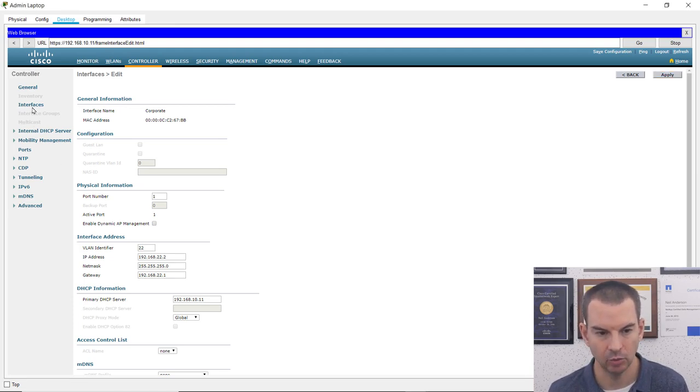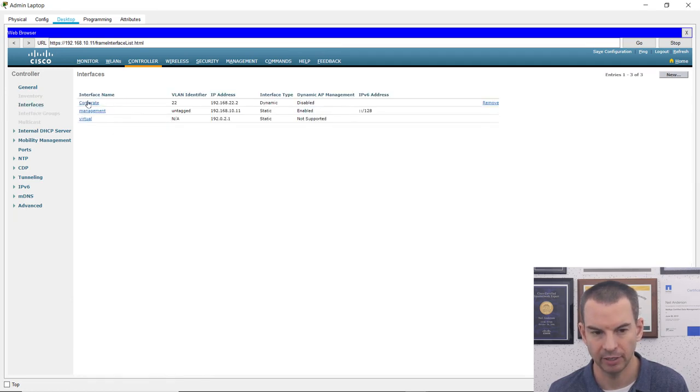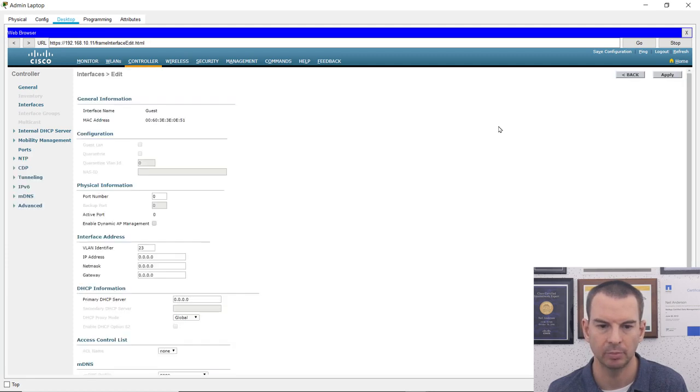And then I can go back to the interfaces page again. I see my corporate interface there. I need to create another new one for guest. So I'll click on new. I'll give this the name of guest. The VLAN ID is VLAN 23 for my guest network, and click on apply. Then on the next page, I'm going to associate this with port number 1. So both of my VLANs are going to be trunked over the same underlying physical port.